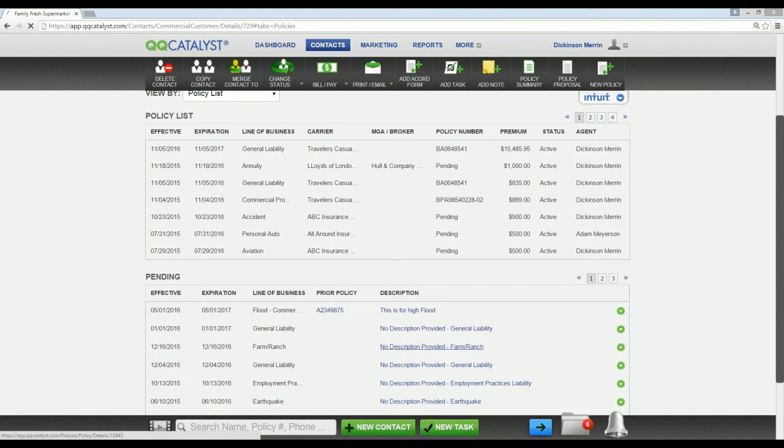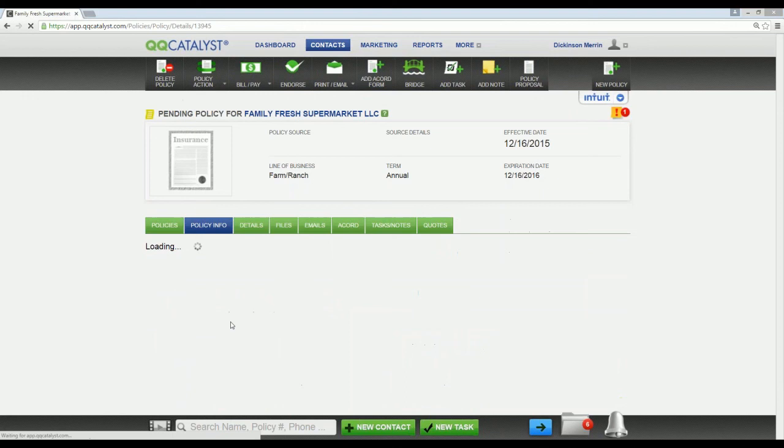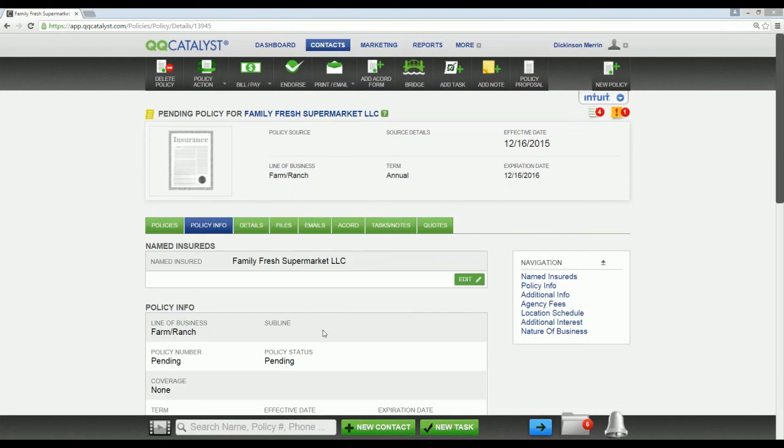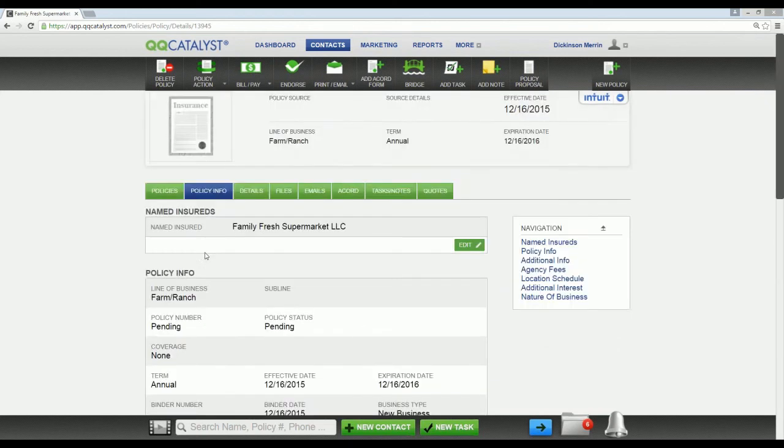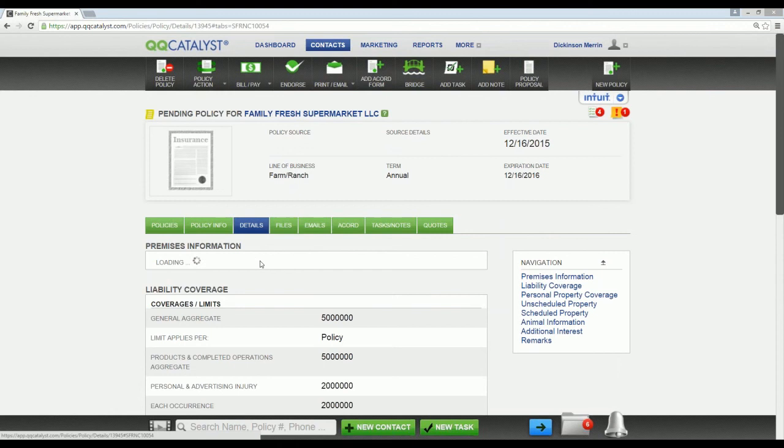You're now going to see a details tab on your farm policies, allowing you to enter both location information, coverage information, and limits. Now it's very important for you to put in the policy info tab a location schedule for us to know the location of the farm, and then you'll be able to add details in the details tab. Now I've already pre-filled some of this information.